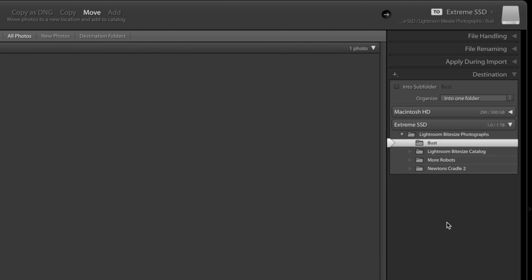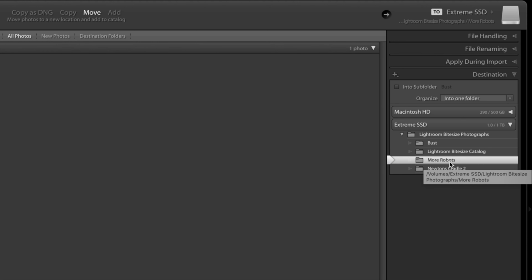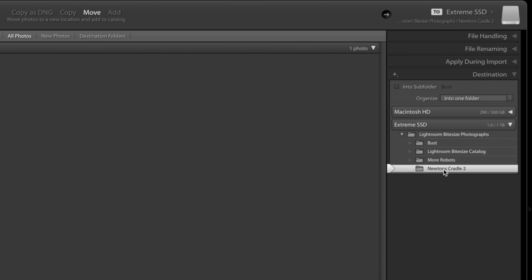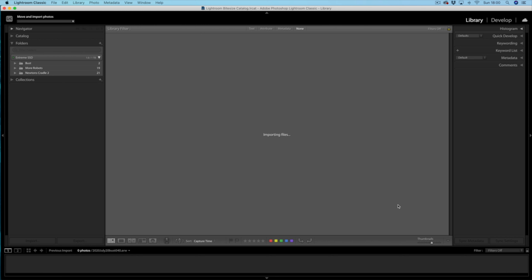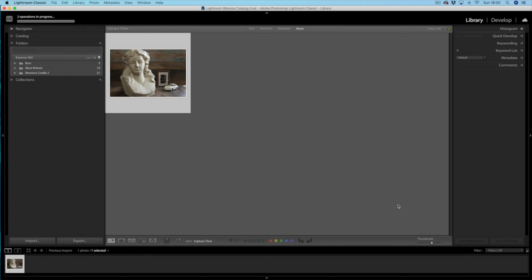Now, the reason I'm showing you that is because you might have a folder here eventually that might say family trips abroad, and every family trip abroad you want to put in that one folder, and that's how you can do it. I can choose to put that bust photograph inside the More Robots folder if I want. I could choose to put it there, but it makes sense to put it into the bust folder because that's what it is. And then I'm just going to click on import, and that will bring that in.